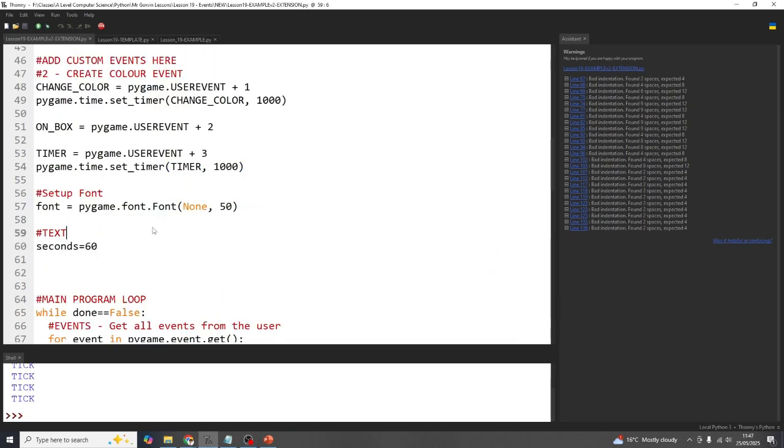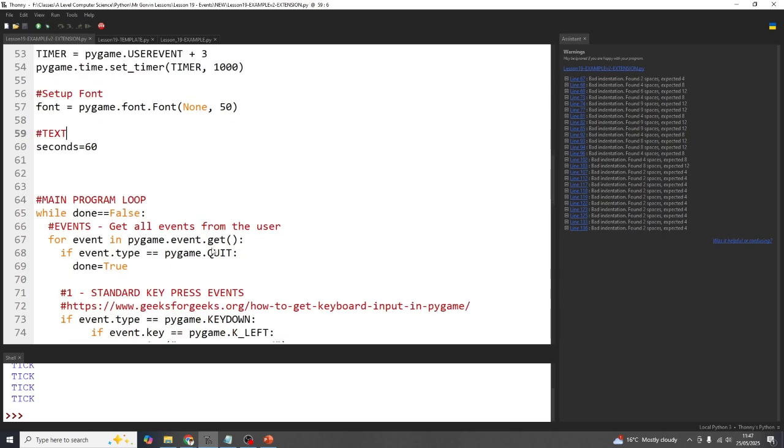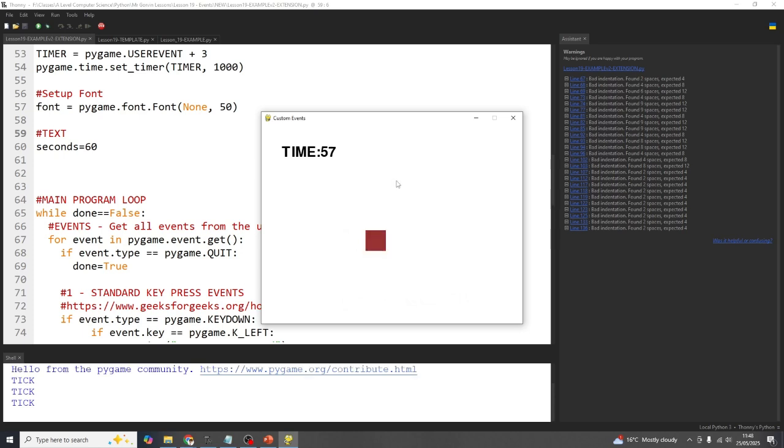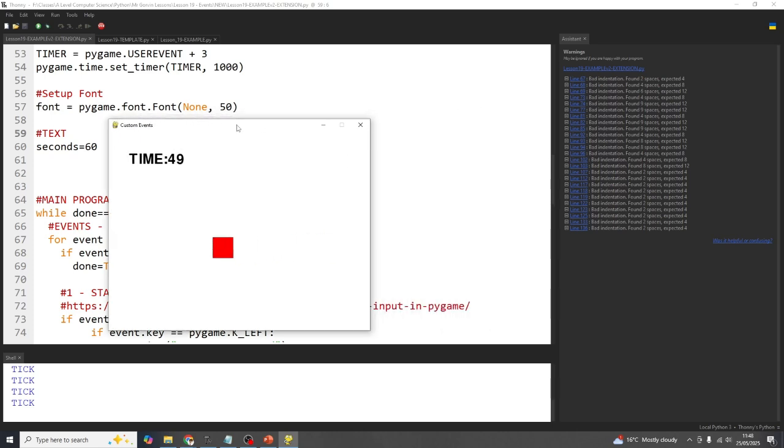For today's extension, can you use the events and text to create a timer that counts down in the game? It counts down using a timer set to a second, and it decrements a second variable and outputs it onto the screen as a message. And for a final bonus challenge, when it gets to 0, can you get it to close the game window? So it self-destructs in 60 seconds, essentially.